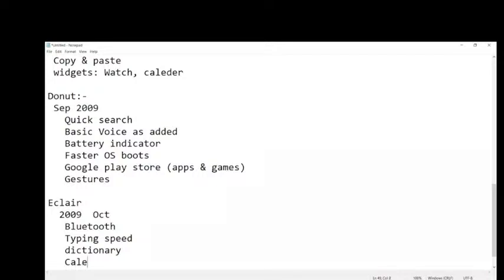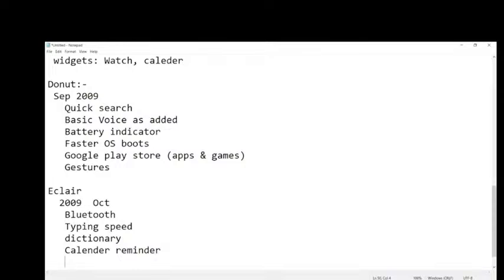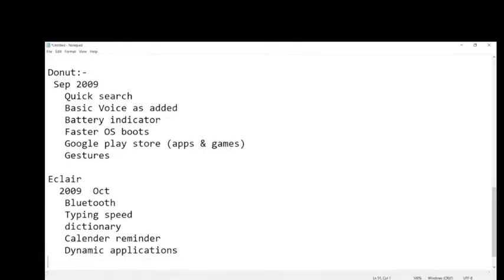And the next here is calendar invitees. Nowadays we are adding reminders to calendars, birthdays, meetings. So those calendar reminders were also introduced here. From this version onwards, it supports dynamic applications. Dynamic applications means those which communicate with the server. Previously, whatever applications there were, they were static applications. You could install other applications, but they would be static. But from here, it supports dynamic applications.